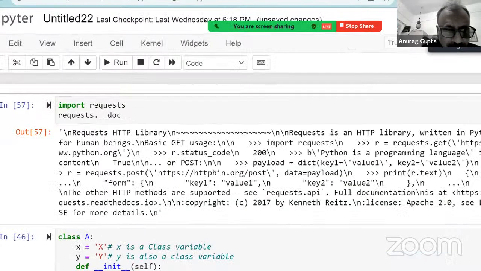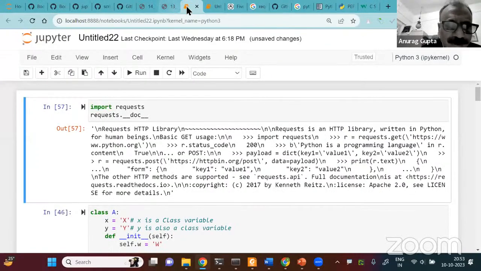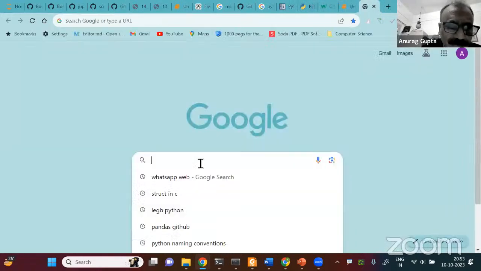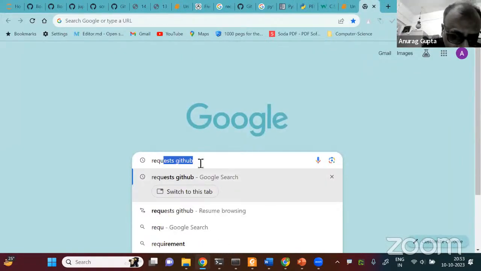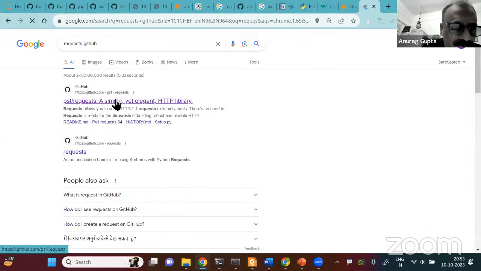Let me just see. It says requests is an HTTP library written in Python for human beings: import requests, then it gives you the example. In fact, let me try. It'll take a minute, but let me just see whether I can find the source code on GitHub.